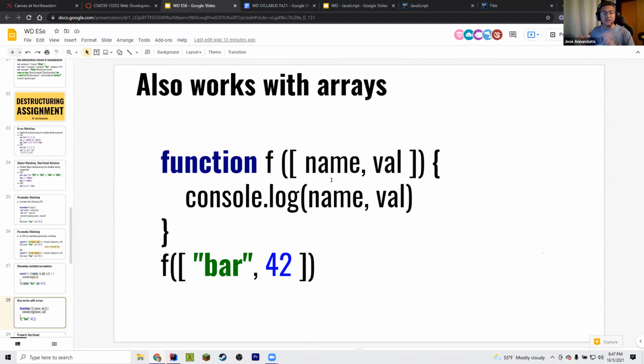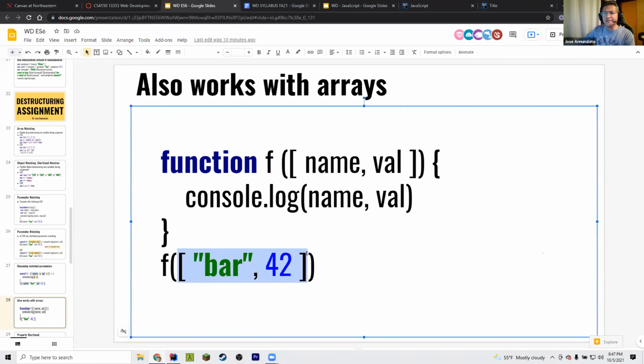So not only can you deconstruct using objects, but you can also deconstruct using arrays, right? If you pass an array, you can extract the first element, the second element. So name would get bar and val would get 42. Over here, obviously the order does matter, because arrays have things in a particular order that is being passed in, the first, the second, the third element. So these do matter, as opposed to objects, where the order does not matter.